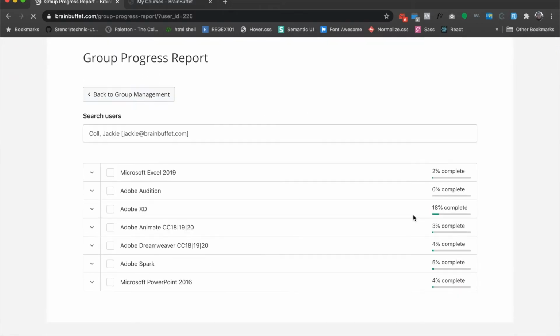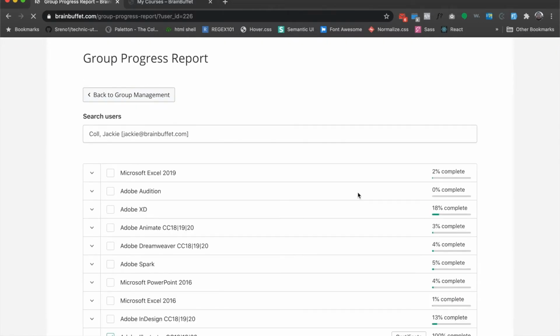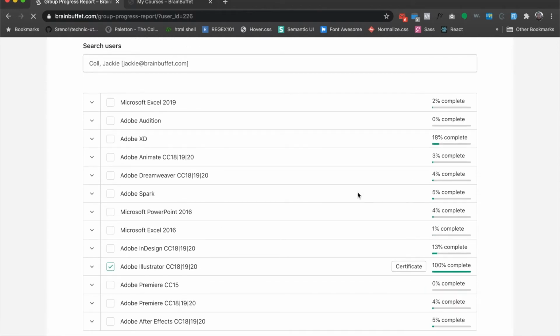So this will load up a list of every single course that the user has access to through the group, and if the user has completed the course, they'll have a button for the certificate. In this case, we have the Illustrator certificate available for that student. And if you click on the certificate, you can view it. And it will download as a PDF for that user with their user's name.